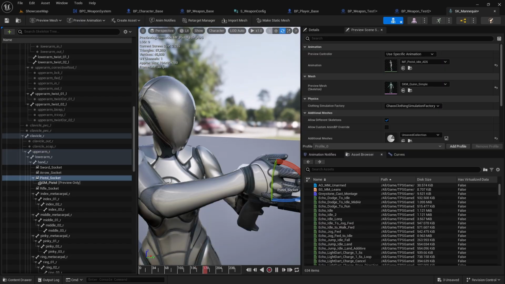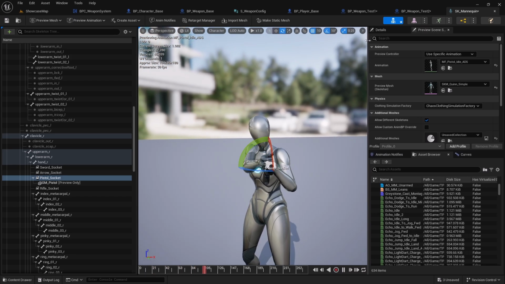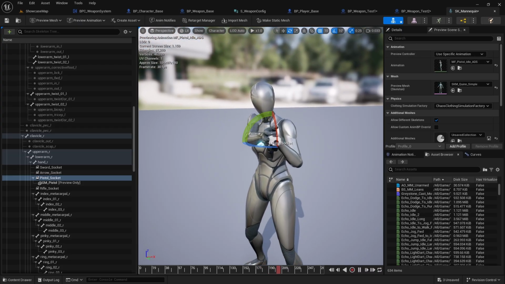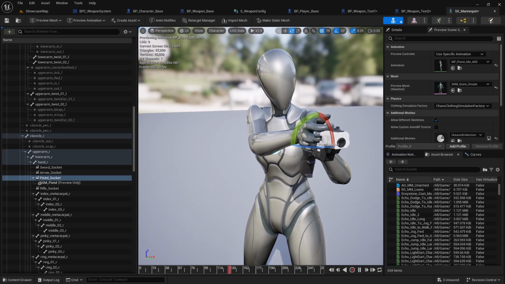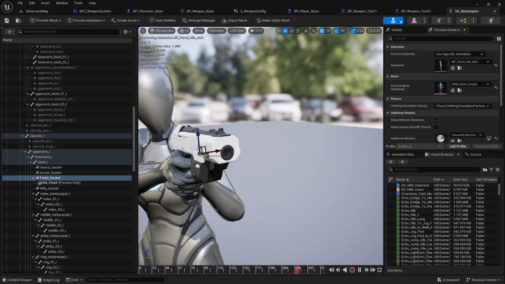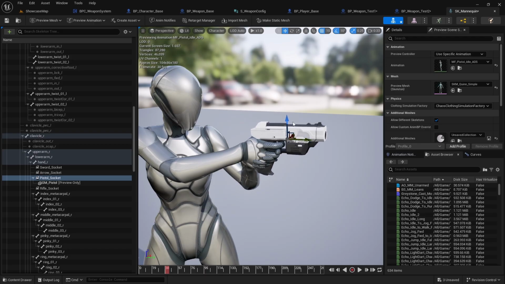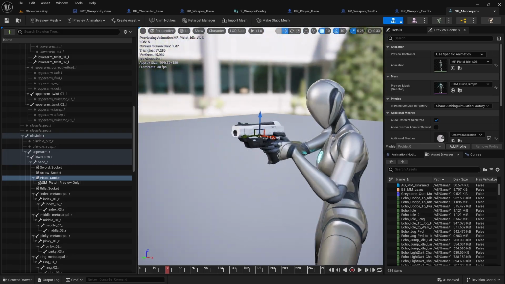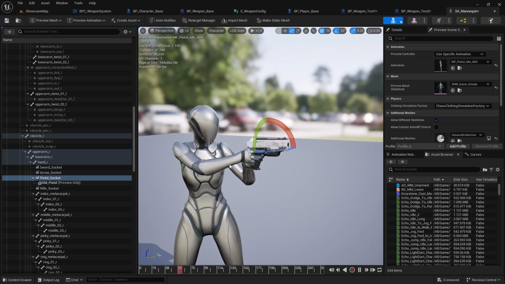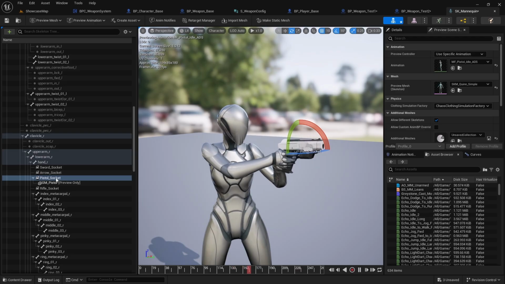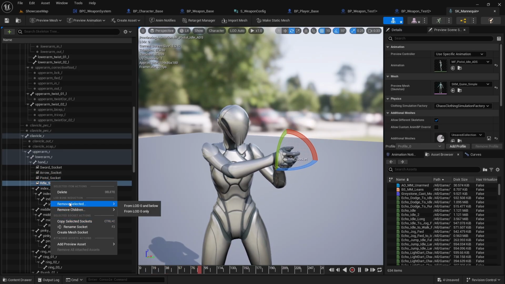Now you can see the pistol is there, but the location is not quite accurate, I guess. Maybe you can resolve this like this. I will pause the animation for a moment. You can adjust the location so that it matches with the given weapon mesh. I think this would be fine. And this is for the pistol.